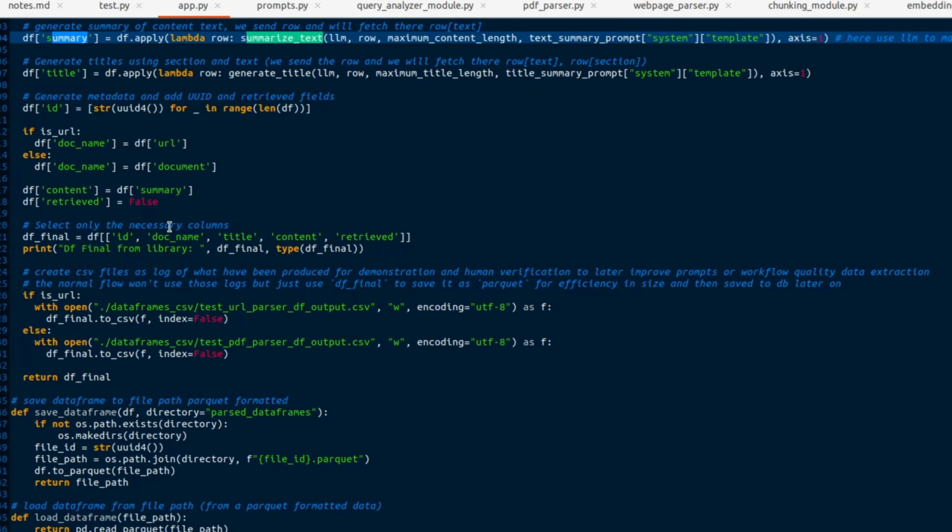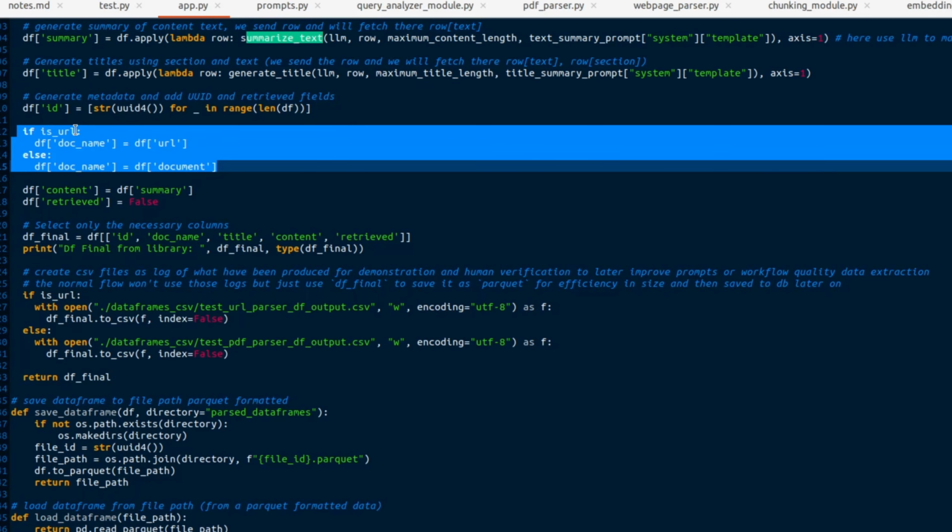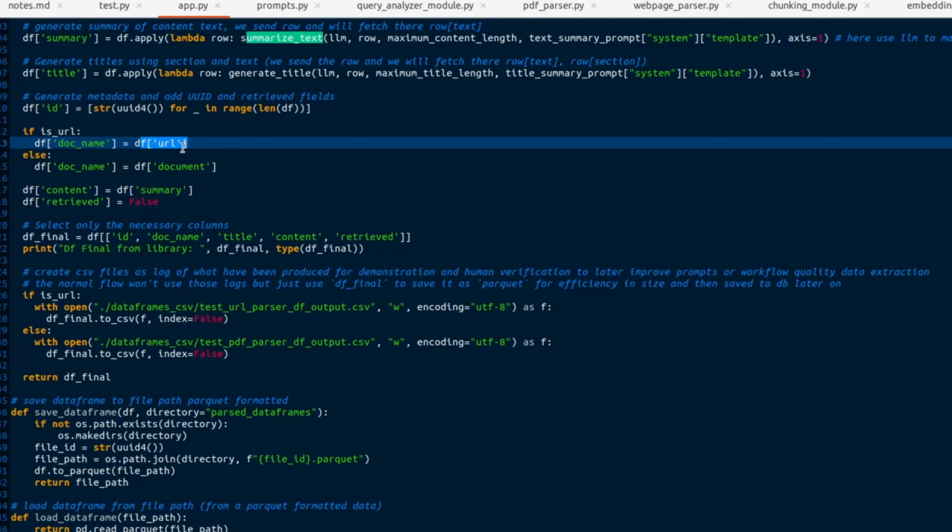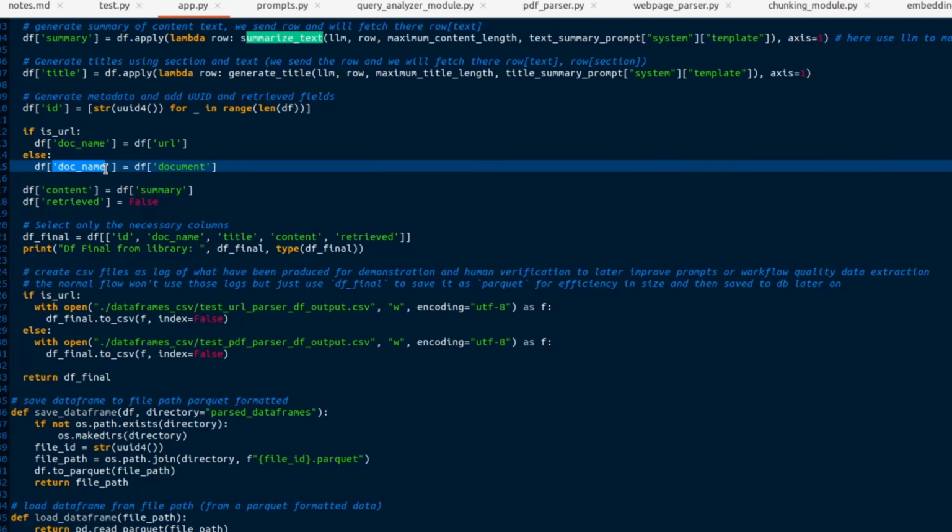So this title here is the same. It will be creating those new columns. We have an ID column also, using the UIDs for the range length of the DF. So that's how we create those IDs. If it is a URL, as you know, we're going to have a document name. We're going to use the URL or the PDF document name to fill this column.